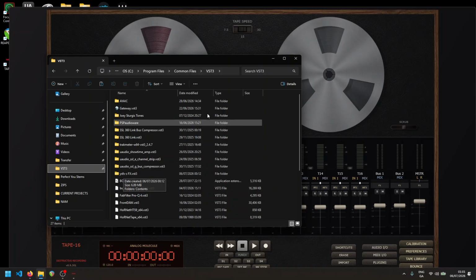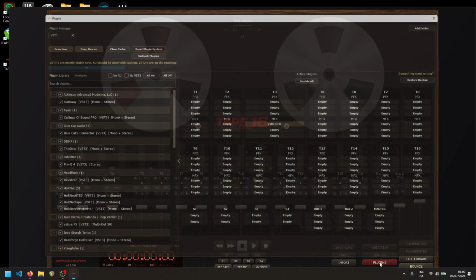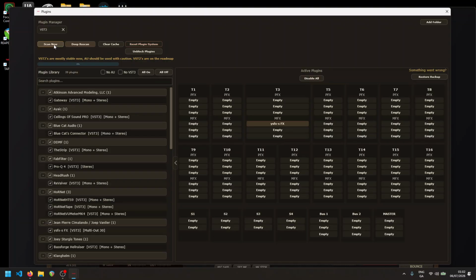Okay? You might think this is a bit strange. Now, go to your Tape 16 plugins, scan them, and you will see that it pops up here. YSFX. Okay?